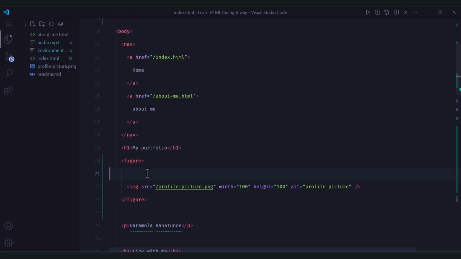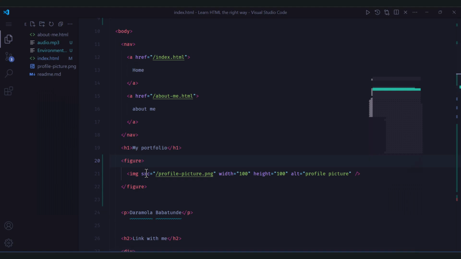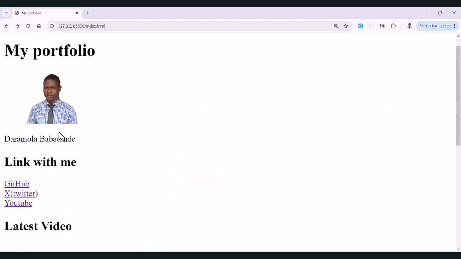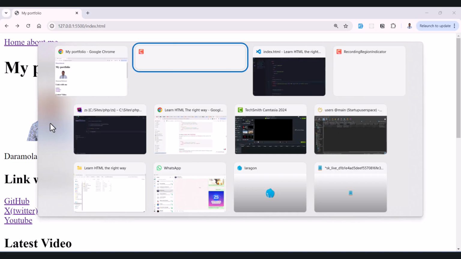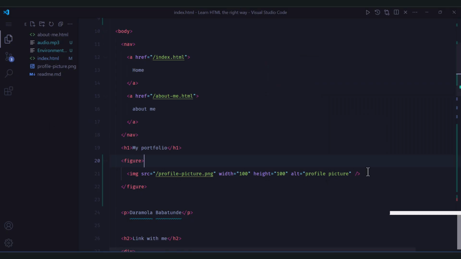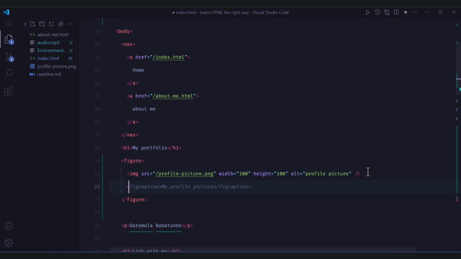Let's save. If I go back to the browser, you will see nothing is changing here. You are not seeing anything. But let's say I want to give a caption to this image. So let's come back here. I'll just come down here, say figcaption, my profile picture.